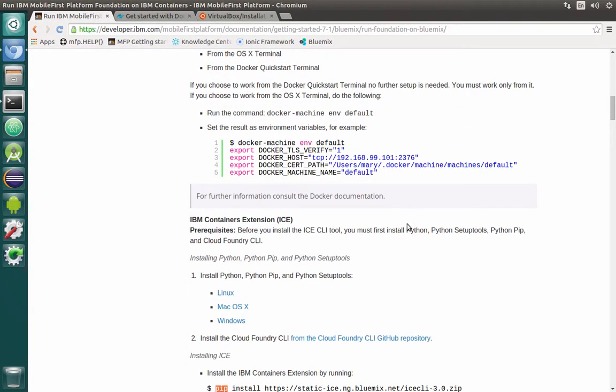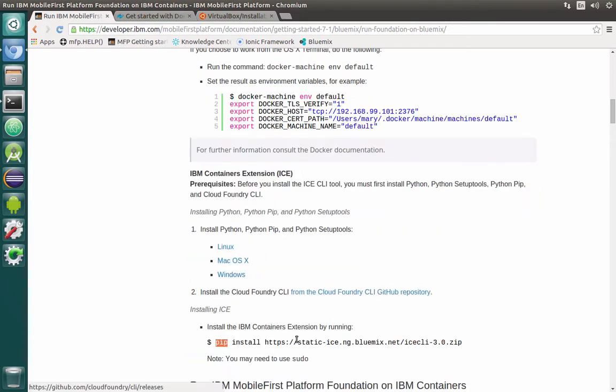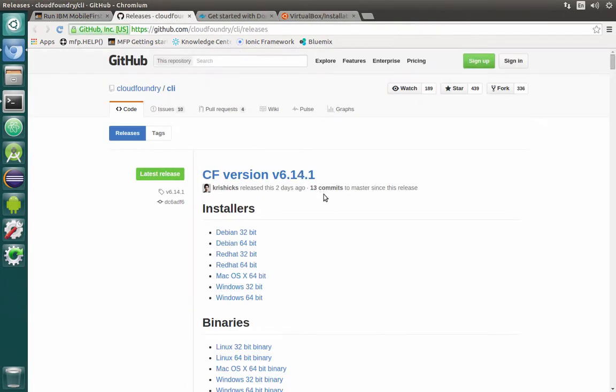So we will need to set up the IBM containers extension, and we can get it from the GitHub repository. I mean, of course, the Cloud Foundry we can get from the repository, and then using pip we will install the containers extension. So let's first go to the repository and install the Cloud Foundry command line interface.